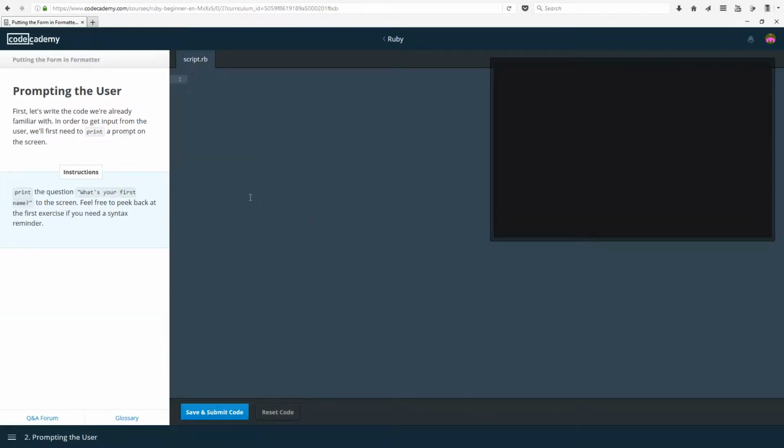Prompting the user, so gets.chomp, is the first thing that we're going to be working on. First, let's write the code we've already been familiar with. In order to get input from the user, we'll first need to print a prompt on the screen. Because if you don't print a prompt and the console just stops and asks for an input, it looks weird because the user doesn't know what's happening. You should always tell the user what's happening and why you're waiting for something.